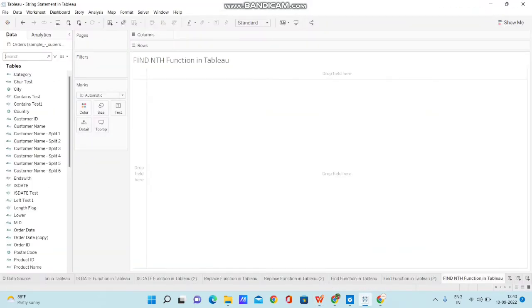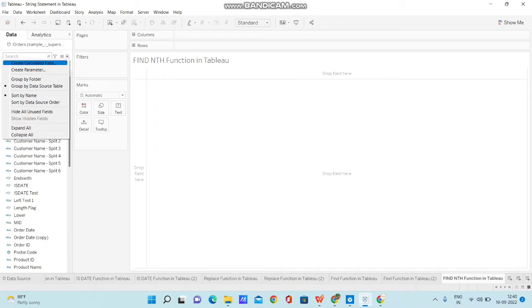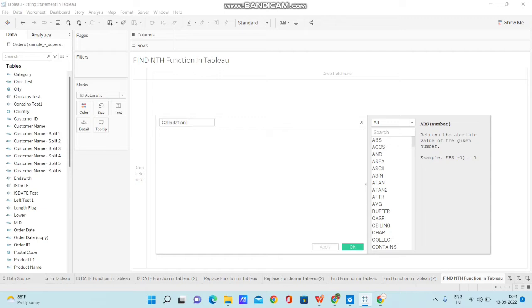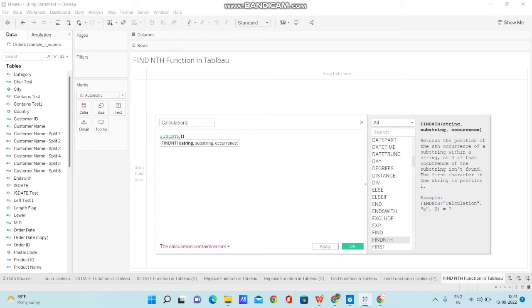I have opened the Tableau Desktop application, taken the sample superstore data, created a new sheet, and renamed it as FINDNTH function in Tableau. Let me create a calculated field. I am clicking on the drop down button right beneath the data source, and I have a create calculated field option over here. I'm clicking on that. I'm typing FINDNTH. As soon as I type it, I can see the function available over here. I'm clicking on the FINDNTH function, and it has been highlighted and I can see the syntax and the description along with an example.